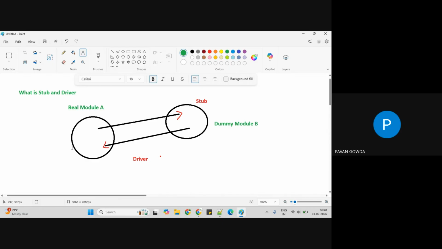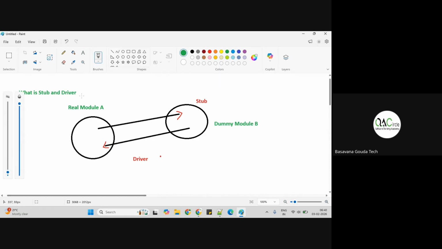No, sir. You cannot test the data flow between the features if you have only one module. But assume the customer has given only this requirement. The developer has done the development, but he wants to check whether A is able to send the data or not, and the customer has not yet given the requirement for B.